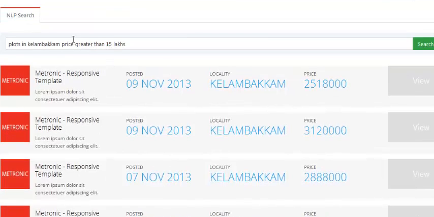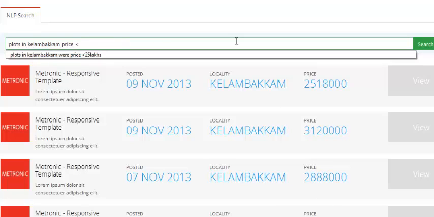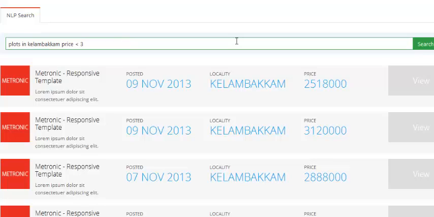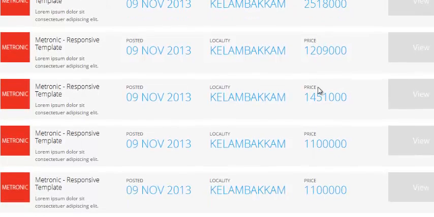Let me try to change this query a little bit. I am having data of 30 lakhs, I could see two data here. Let me try price less than 35 lakhs. See here, now I'm able to retrieve the plots in Kelambakam with price less than 35 lakhs. So it's 25 lakhs 18,000, 12 lakhs, 14 lakhs, and 11 lakhs, and so on.